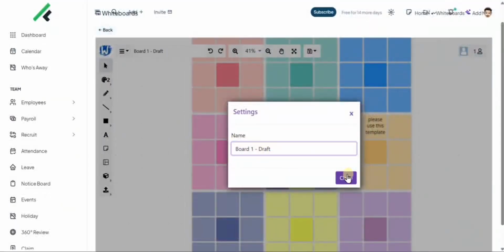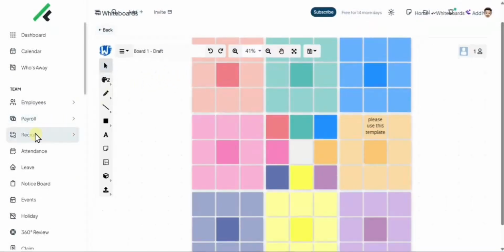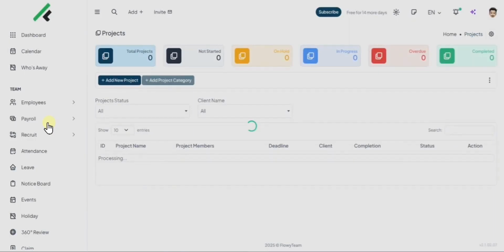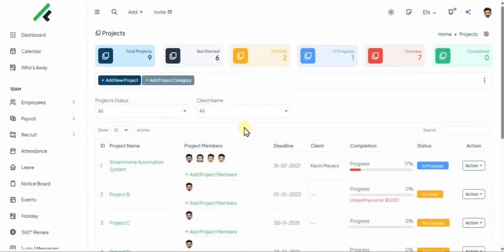Okay, so after this, we're gonna see the project management module, which is one of the most popular modules in this FlowyTeam. Okay, so I'm gonna show you the completed version one. So this is how the dashboard looks. It will be the same for admin and also employee. So here we have a few general options.